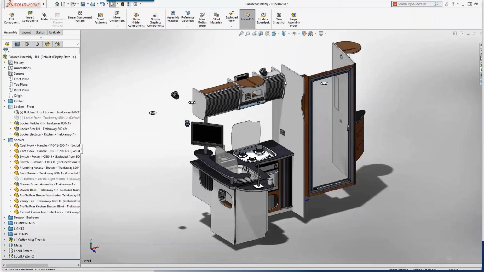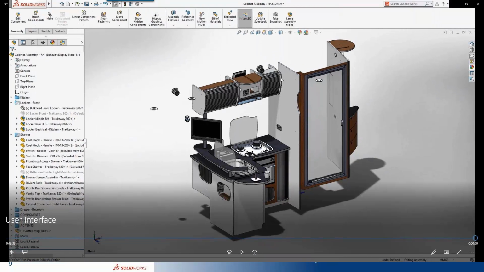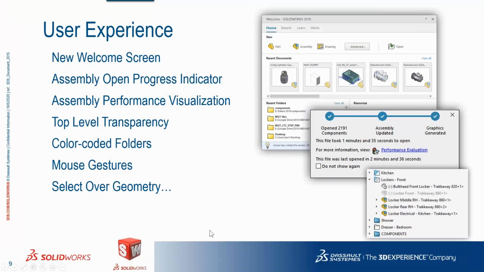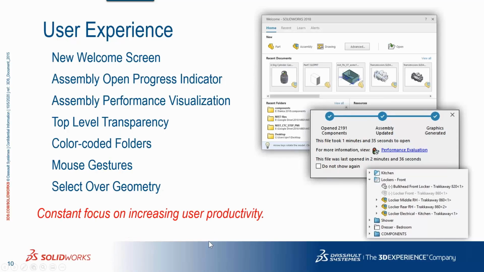These are just some of the enhancements to help you focus on your design and improve your everyday experience with SOLIDWORKS 2018. User experience. Consistent focus on increasing user productivity.